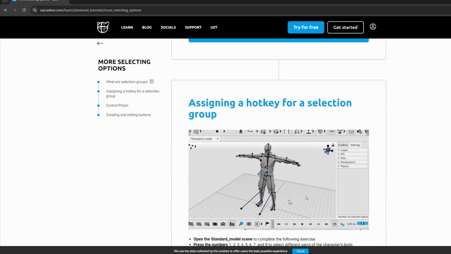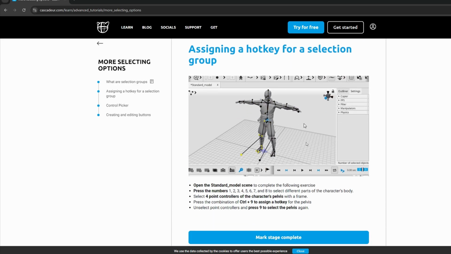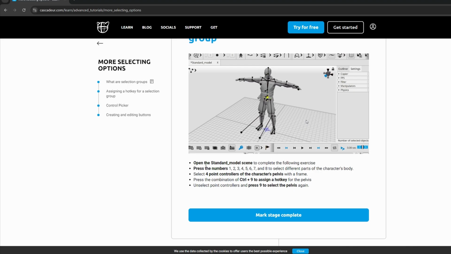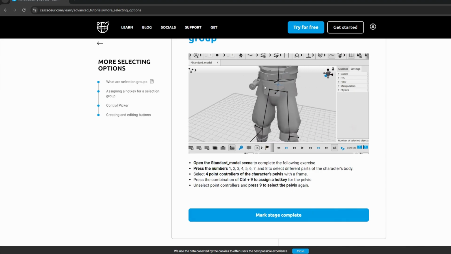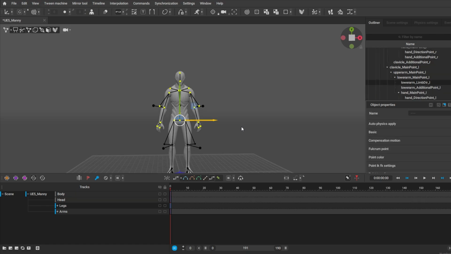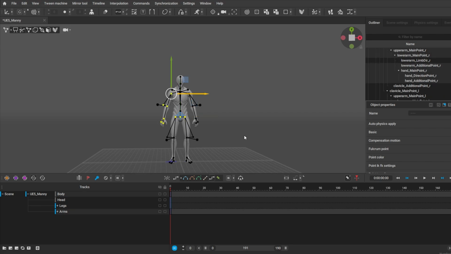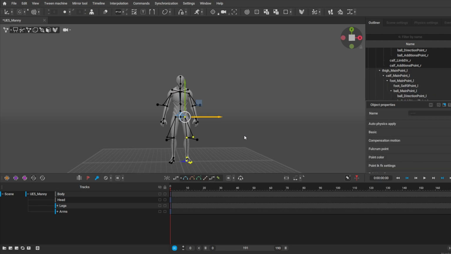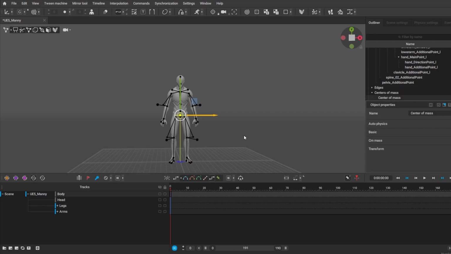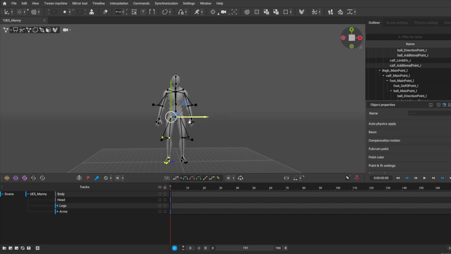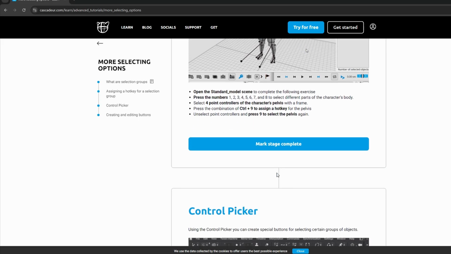So I've never used this hotkey for selection groups, so let's actually try that. Press the number 1, 2, 3, 4, 5, 6, 7, 8. Let's see what it does. Okay, so I'm pressing 1, upper body, 2, that's my mid, 3, 4, 5, 6, 7, 8. So 8 is center of mass. Okay, and let's try 5. That's the leg. Very interesting. I've never used that before, but now we know. A bit of hot points.